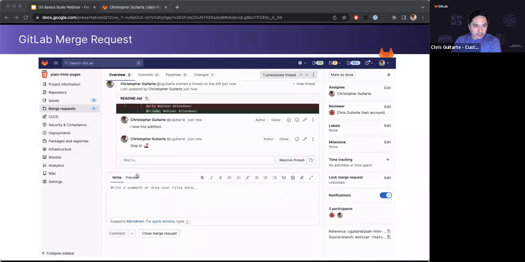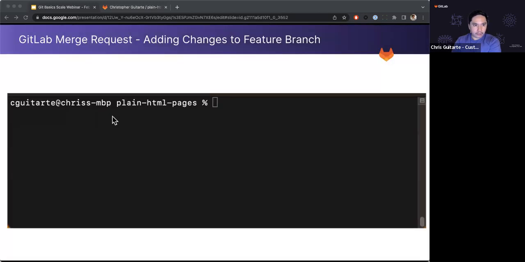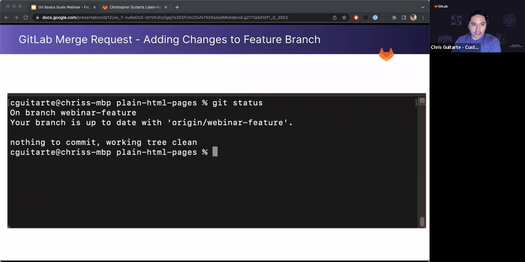But you might run into a situation where we need to make some additional changes. So that's where I'll take you here in this next slide. You can make changes again to the local repository and push them back up to the remote repository on GitLab. And then you'll notice that the merge request will update with those changes.